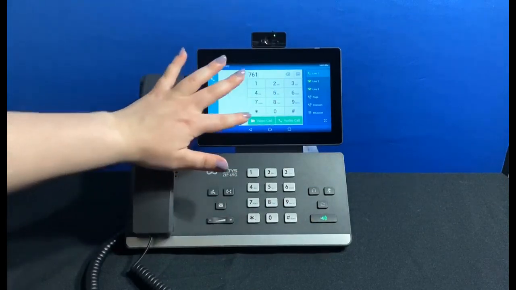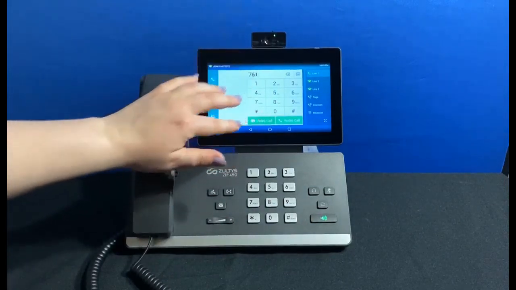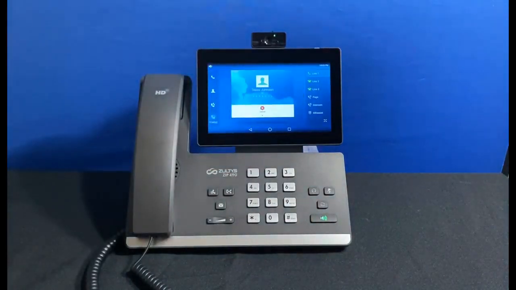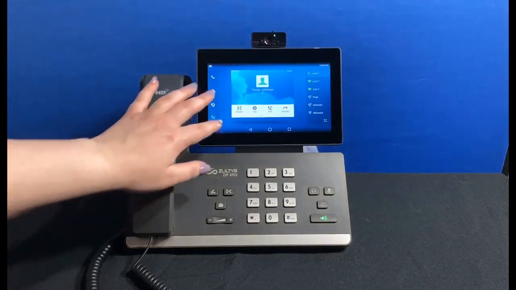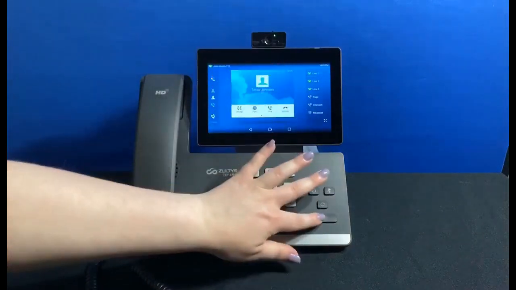If the person you are dialing also has video capabilities, you can select video call. By the way, even if you are calling a 49G phone that doesn't have a camera, it can still receive your video. To end a call, you can hang up the receiver or tap end call button or the speaker button if you're using speaker.